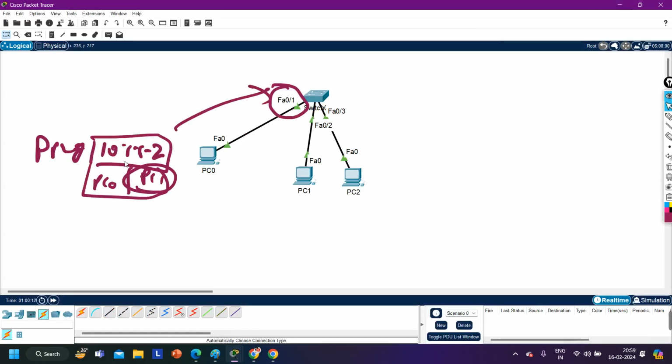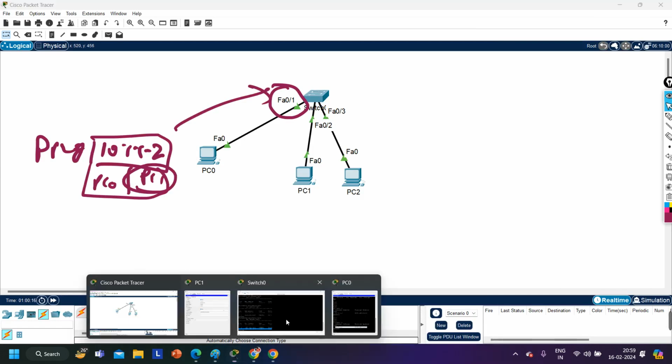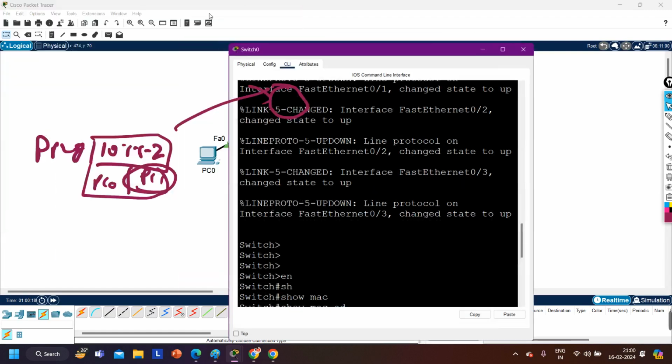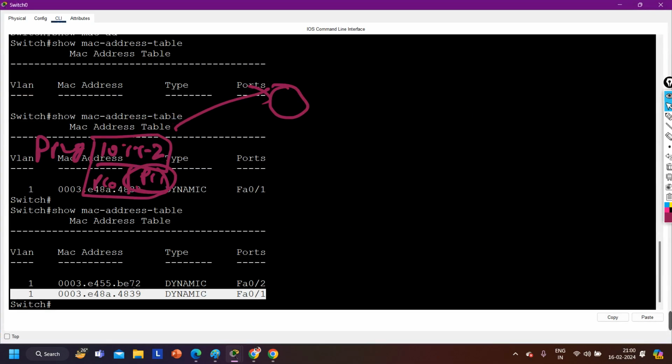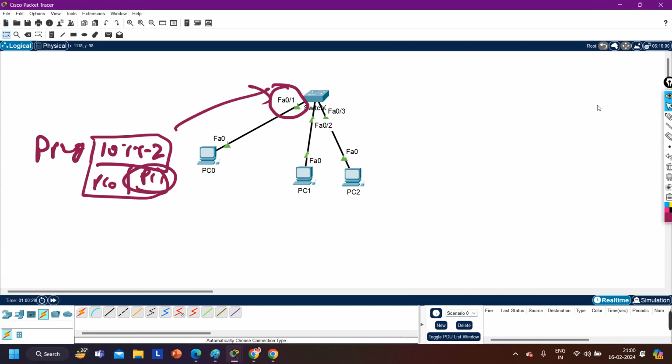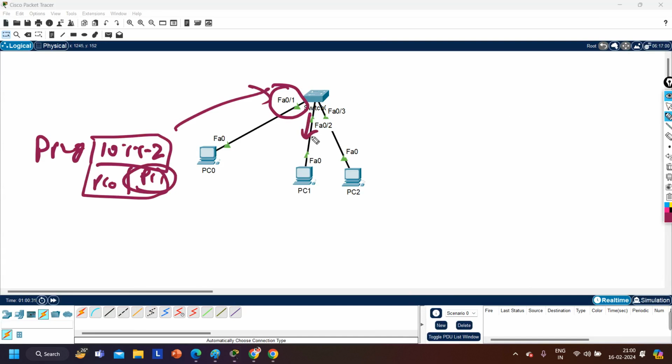Then it will check the destination MAC. So the destination MAC in the packet is what? PC1. It will check, is there any entry for this MAC address? Because this will be the destination MAC address in the packet, right? So yes, there is one entry, and the exit interface is 0/2. So this switch is going to forward traffic from the 0/2 interface, from this interface, not from this interface, right? So this is what? Unicast.